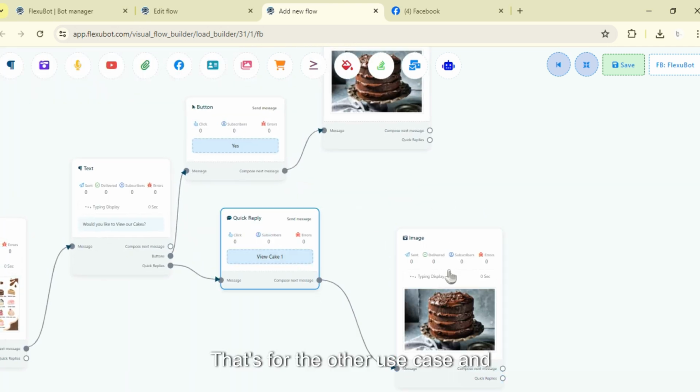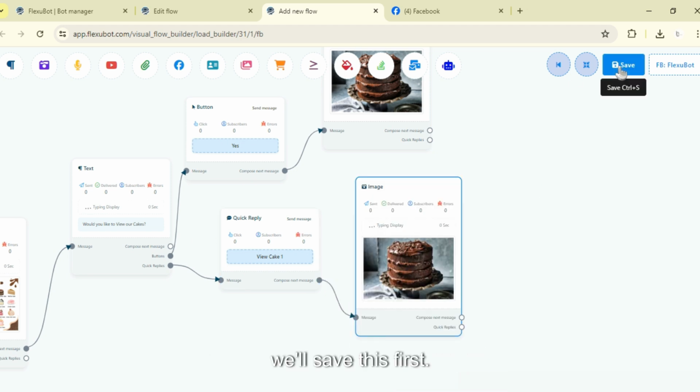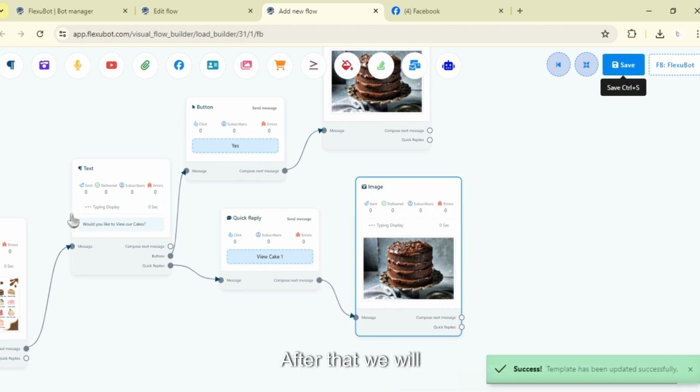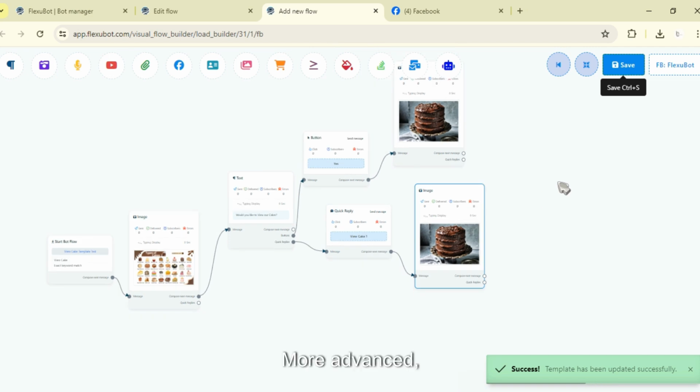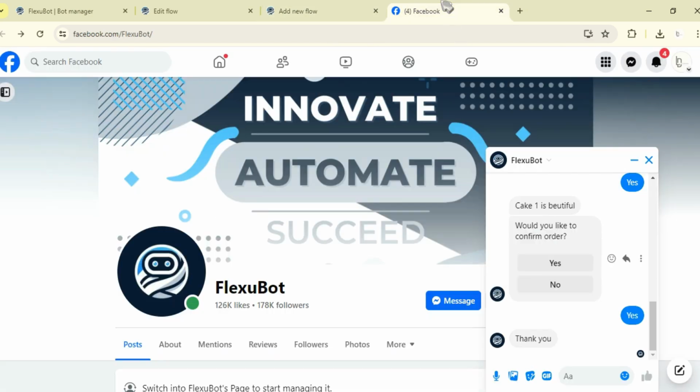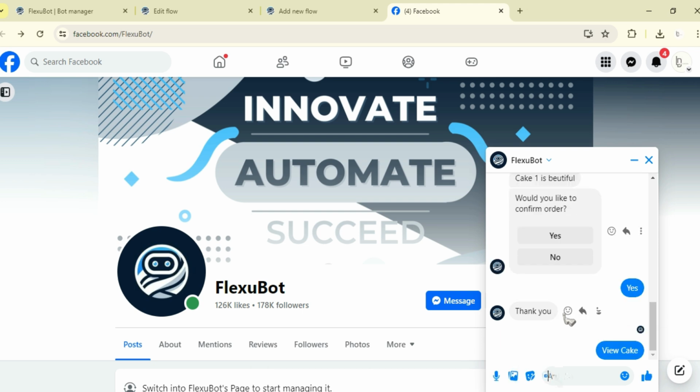That's for the other use case, and we'll save this first. After that, we will be going on to more advanced. So that is already tested. Let's start it by view code.